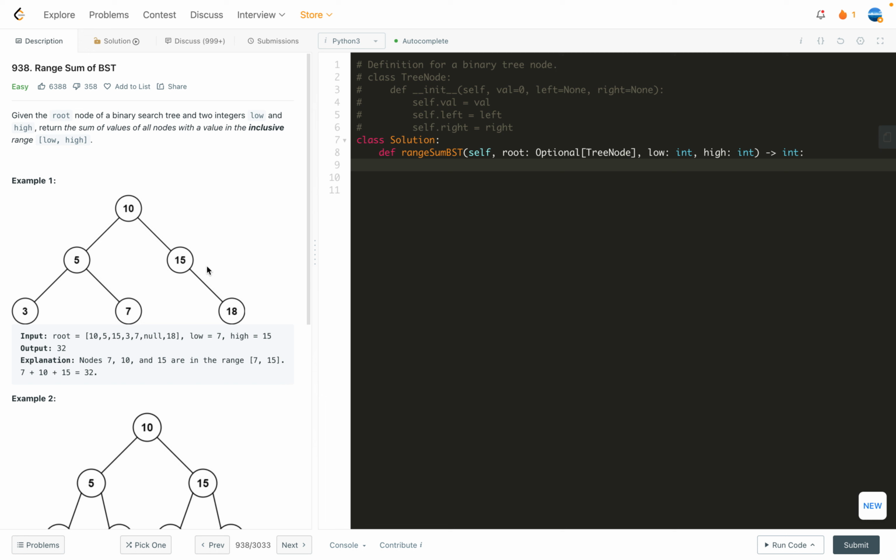Let's have a look at problem 938, range sum of BST. Here BST is binary search tree. This problem is today's daily challenge. We are going to look at some solution formats based on traversals, but the key point is to use the binary search property in this problem.